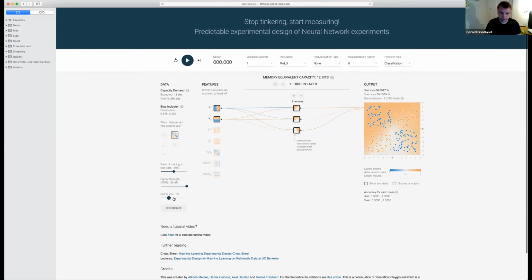You can work around with the batch size. You can do the ratio of training and test data, where test data is going to be the validation set at this point. And you can work with the learning rate, which I call gradient scaling, because learning rate is something where you actually go and say how fast does the machine learn.